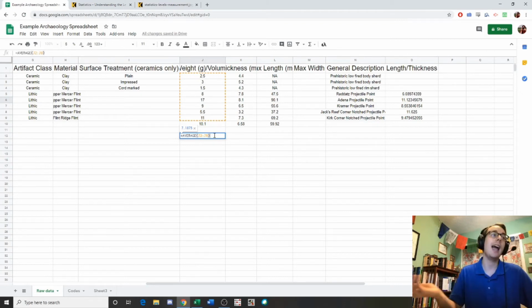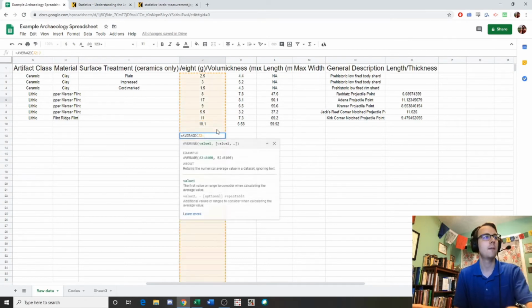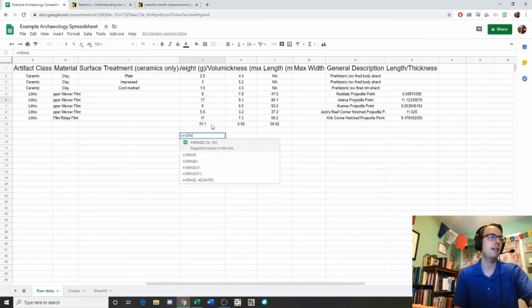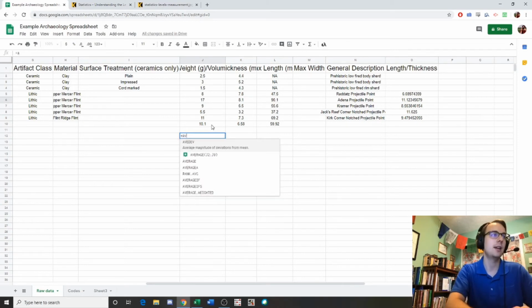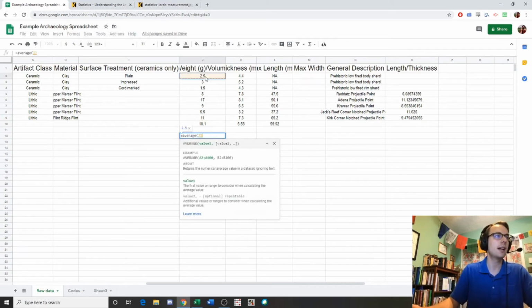So you can see average is equals average, and then in the brackets, I'm actually putting the range of numbers I want to average. So if I were to type it out, I'd type in average, and then I'd select.